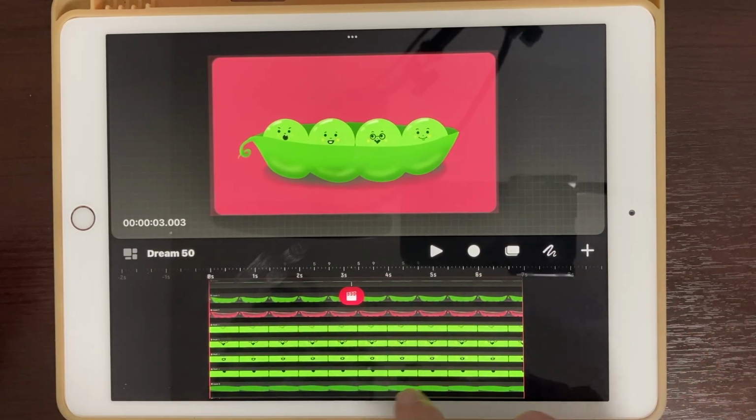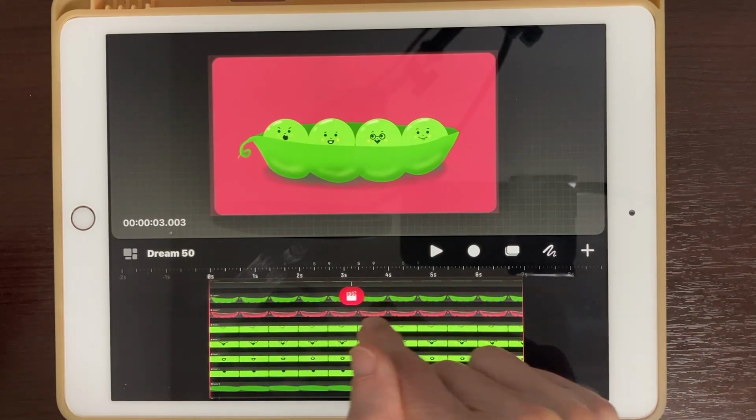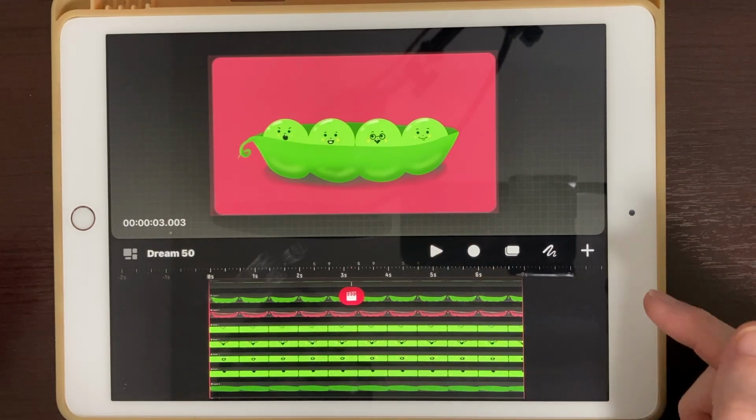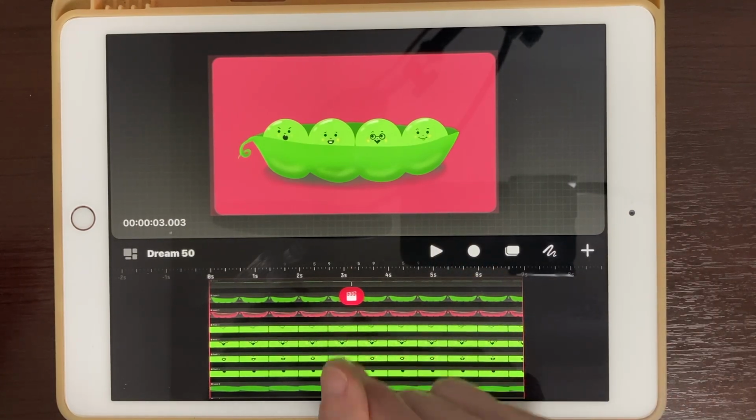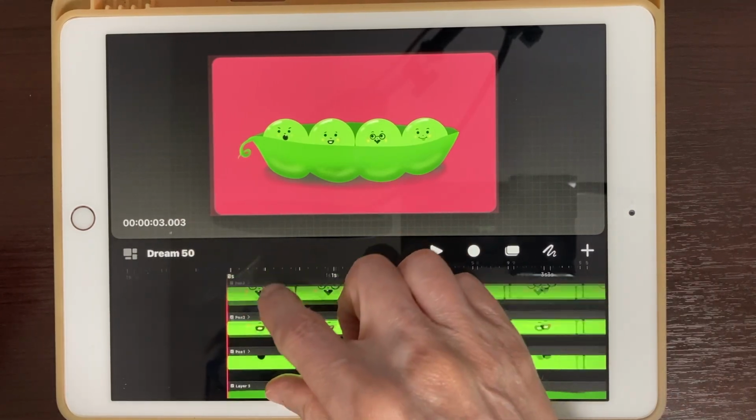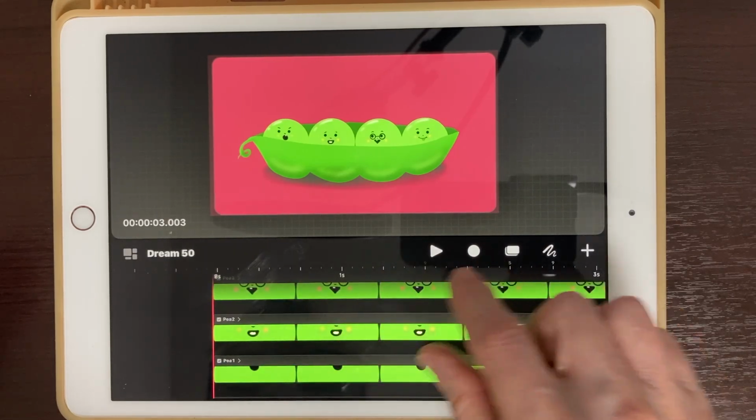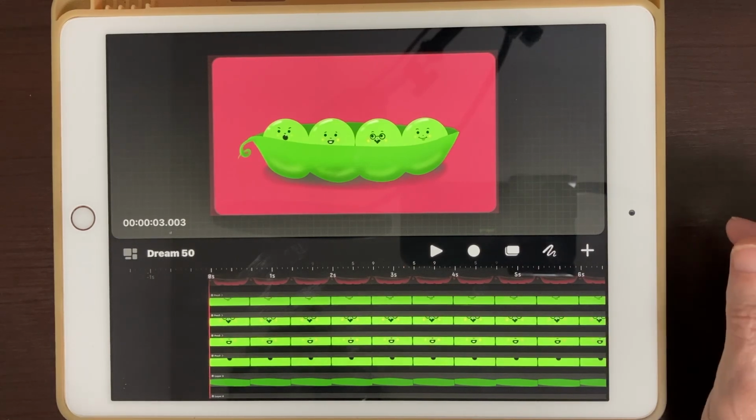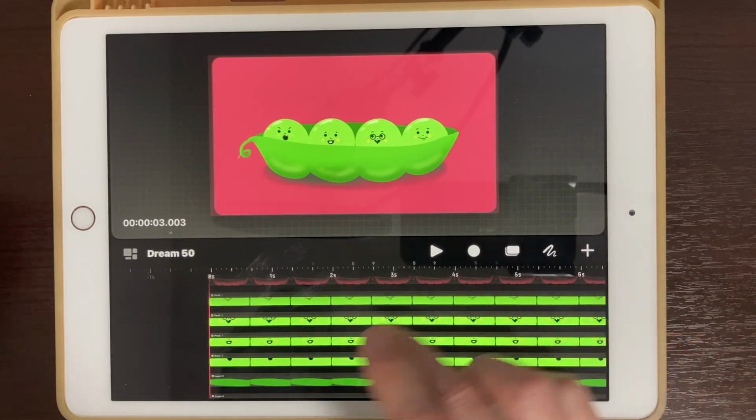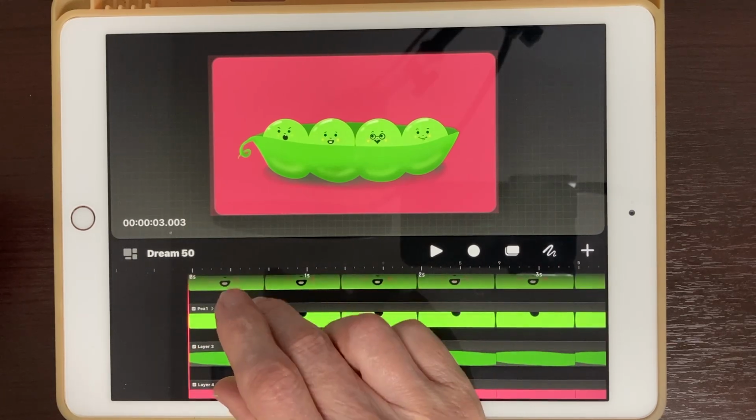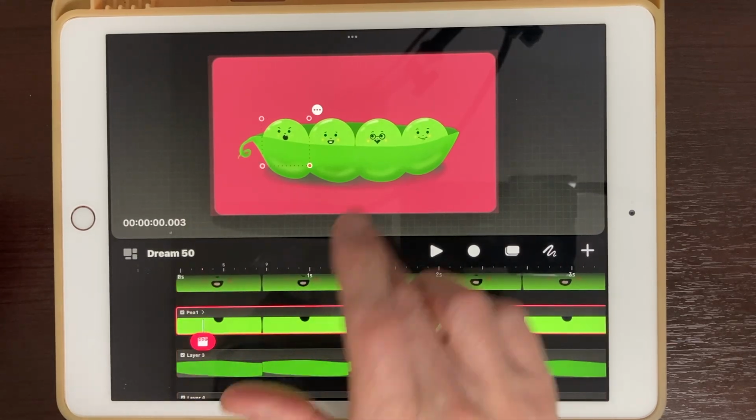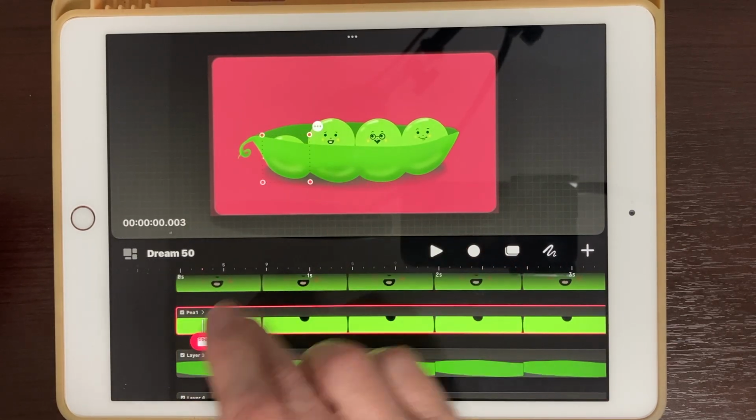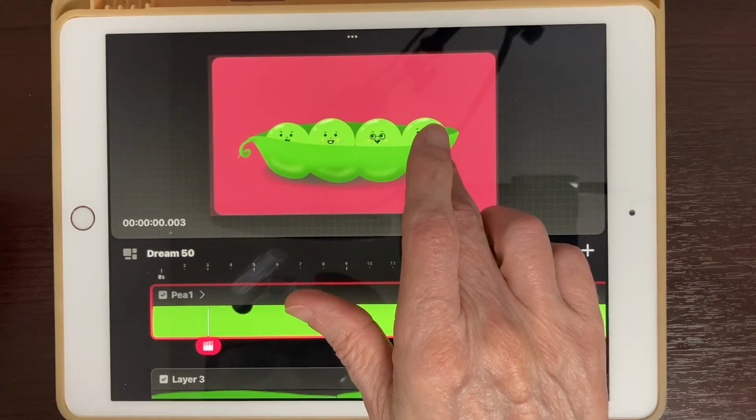Our pod, our back of the pod, and then our kind of mask right there on the bottom. And then the 4 peas in their own little groups here. So when you bring it over from Procreate, it maintains all of the groups that you had. Okay, the first thing I want to do is get all of the peas off of the screen because they're not going to start in the pod yet. So I'm going to go to pea number 1 here, and actually we probably need to set a keyframe.